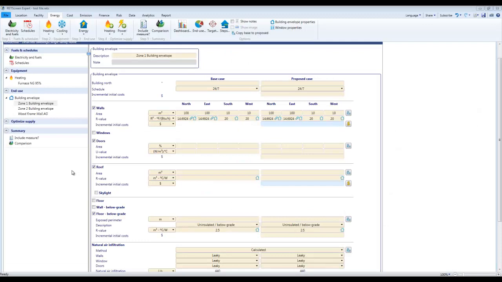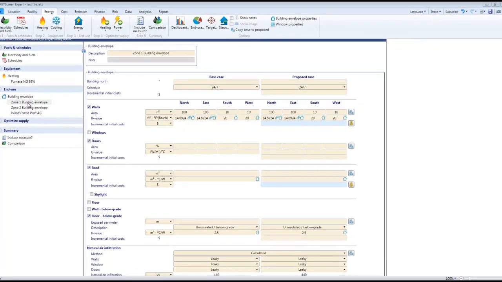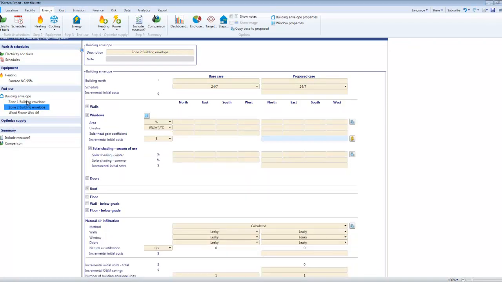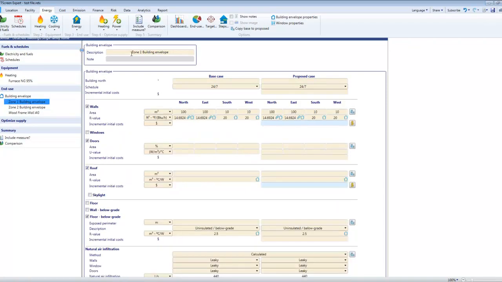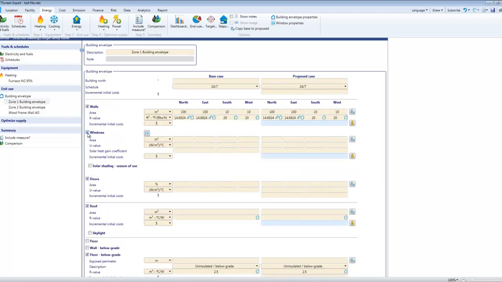Okay, this is a video on how to model windows in RETScreen Expert. I have already created some zones in my building envelope. I've got a zone 1 here and a zone 2. So here I am in zone 1 building envelope, and I'm going to click right here on Windows to open up the Windows area of this zone.